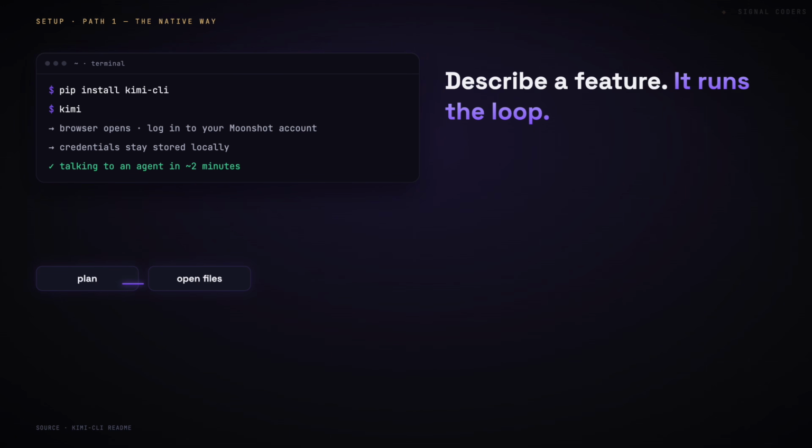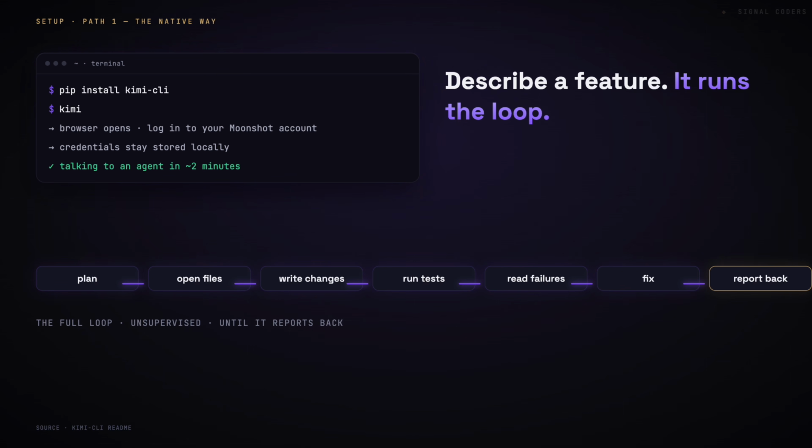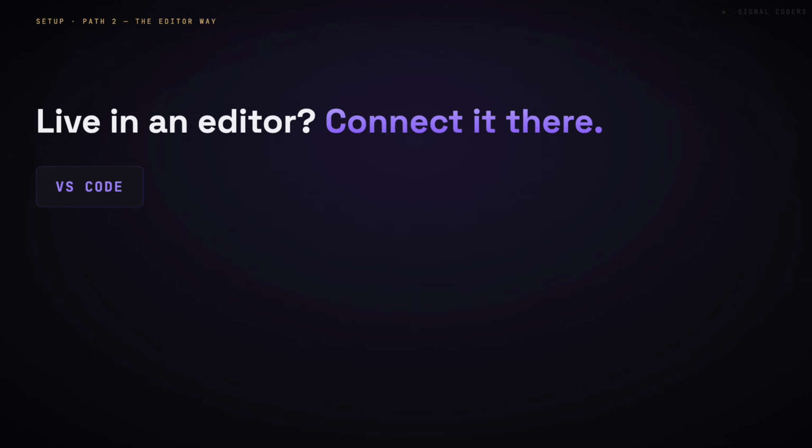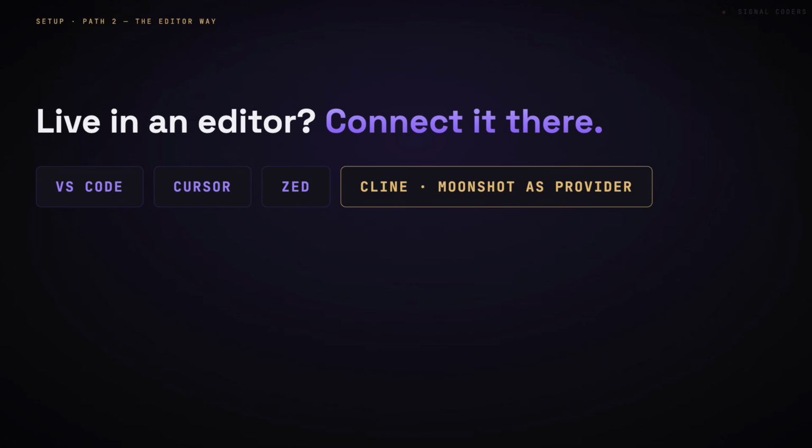And it's worth saying what that agent handles in practice. Describe a feature, and it plans the steps, opens the right files, writes the changes, runs your tests, reads the failures, and fixes them. The full loop, unsupervised, until it reports back. Path 2, the editor way. Connect it inside VS Code, Cursor, or Zed, or use tools like Cline with Moonshot selected as the provider. Best if your workflow lives in an editor with tool-based file edits.